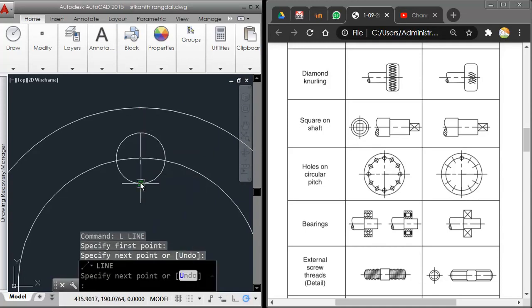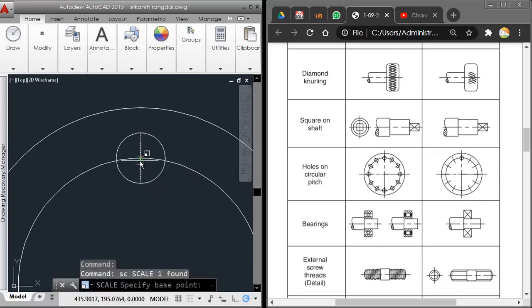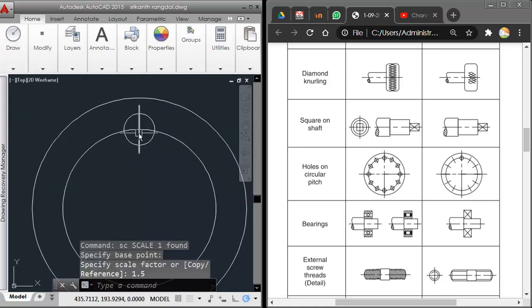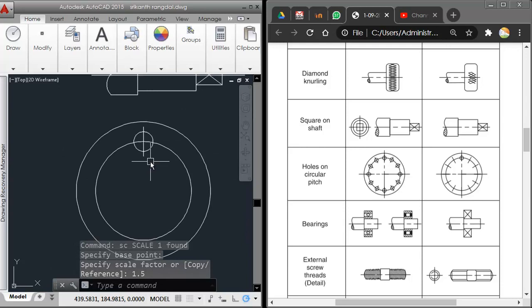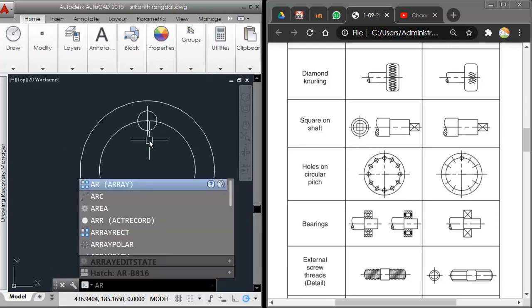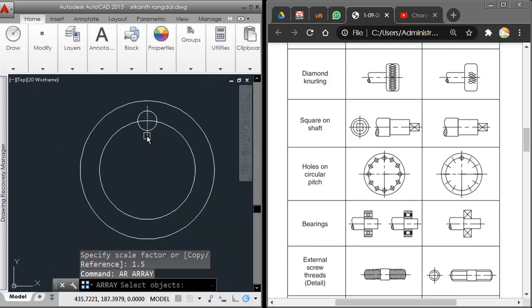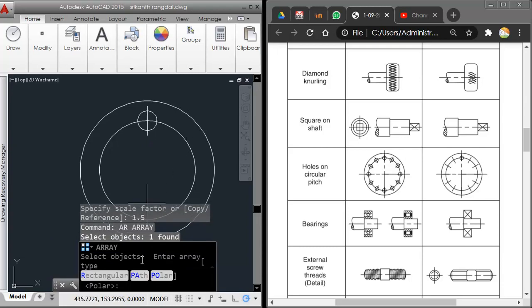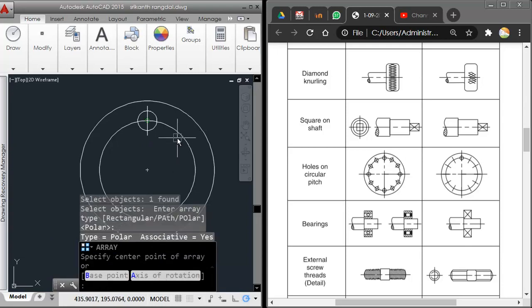To show the other circles, what you have to do is take a line, slightly increase it on both the sides, and create an array for this line. The array command is AR. So array of this point, enter. I need a polar array, of course, enter. And now it's asking me to select the center point.